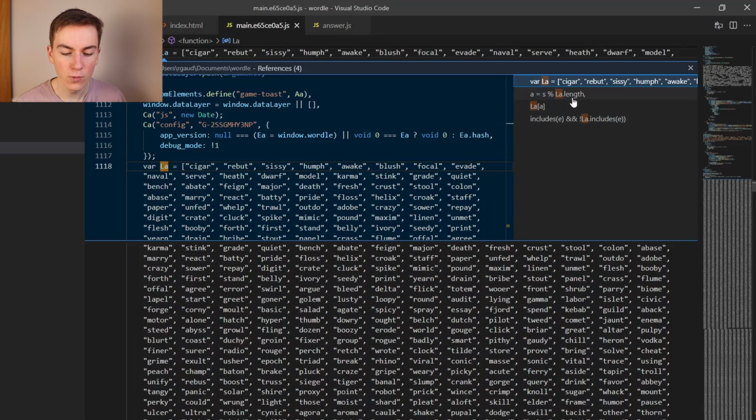Scrolling back up, it shows us 4 references for this. The initial instantiation and then 3 more references. One here that looks very promising is this LA[A]. This looks to me like it's going to retrieve a value from this array. So let's first double click on this to go to this line.